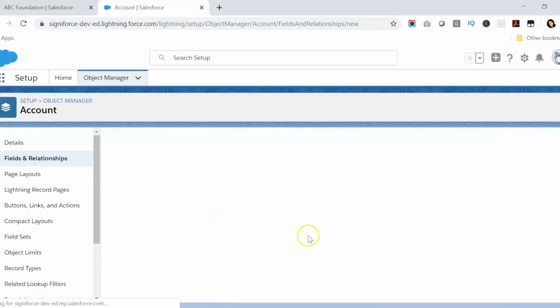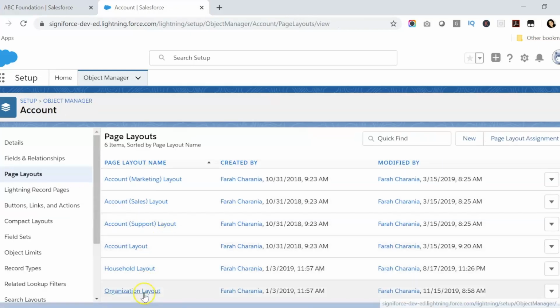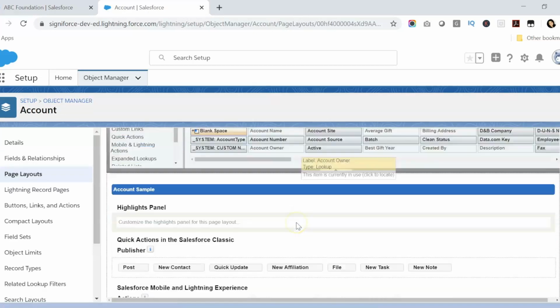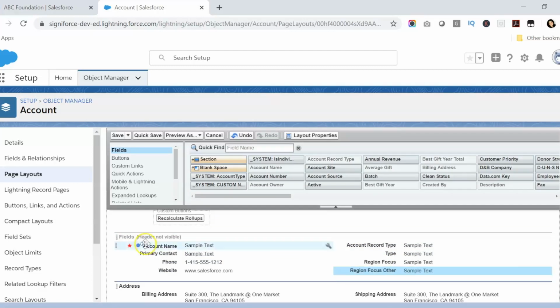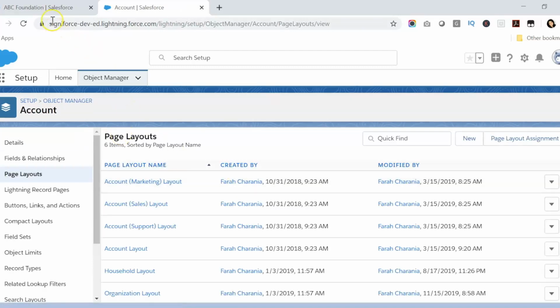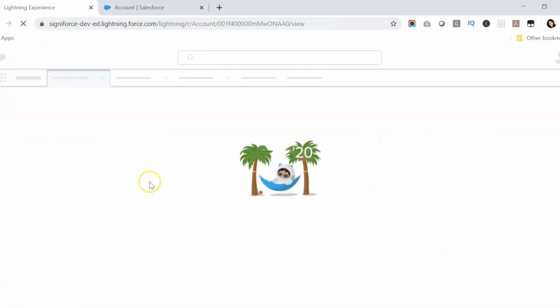layout and press Save. Now I'm going to edit my page layout to make sure that this field is right below the regional focus field. So I'm going to go down to the section where I added the region focus field and just move the region focus other field right underneath it and press Save. Now when I go back to my page and refresh, I should see the new field on my page layout.